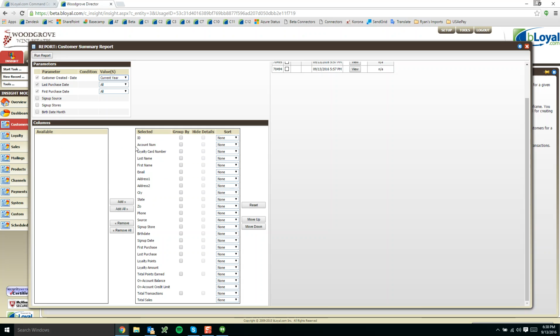But what you can do is you can move these columns around. Eventually, what will happen when you run the report is these columns will display top to bottom, left to right. So this ID column right here will be the leftmost column, and this total sales here at the bottom will be the rightmost column. But you can certainly move these around.